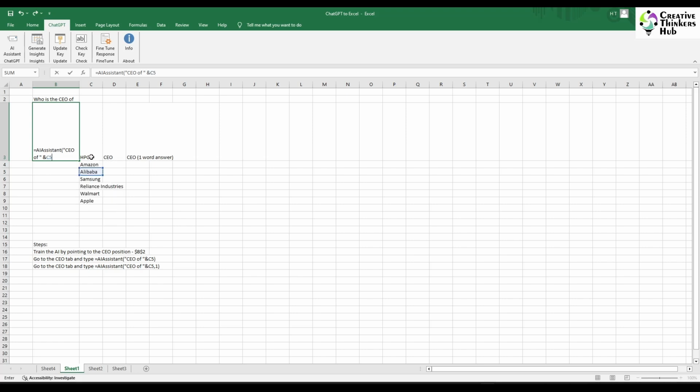So it's going to come to Alibaba. If I want, I can go to C4 also. So it's going to give me the CEO. It's going to look it up online, and as of July 2000, the CEO of Amazon is Andy Jassy. However, prior to this, it's going to give me the whole history.